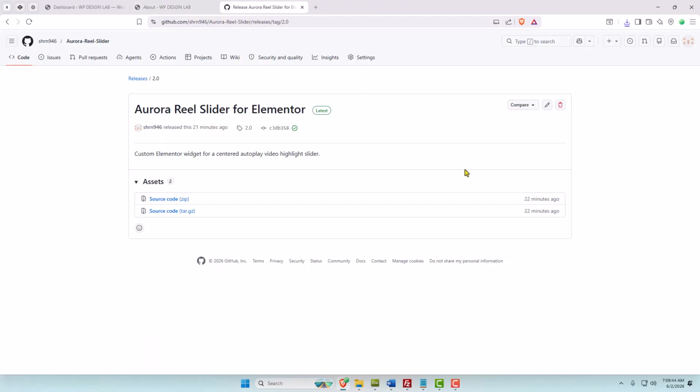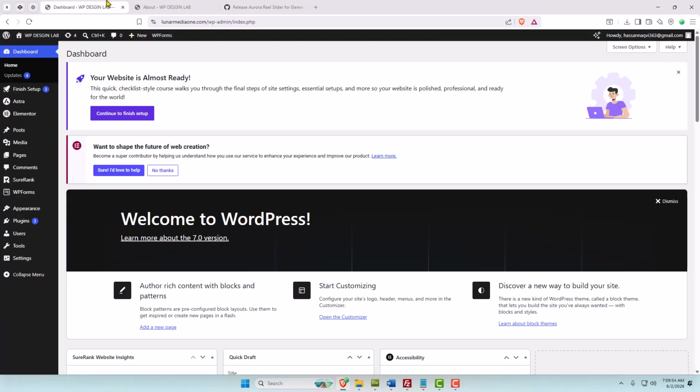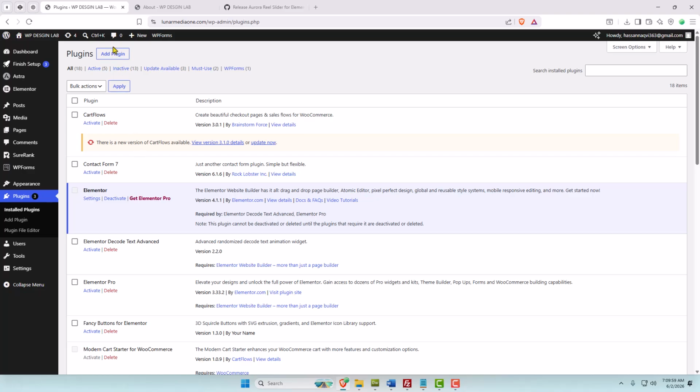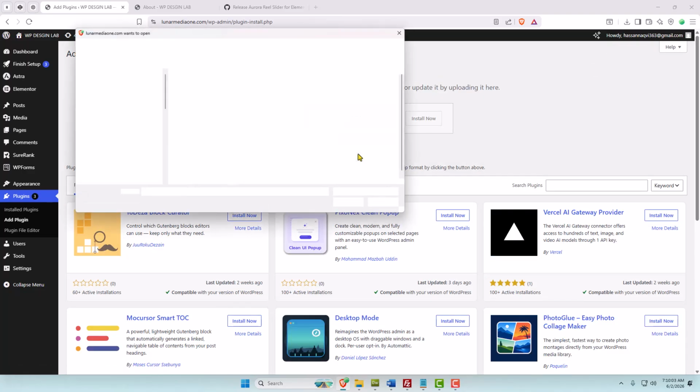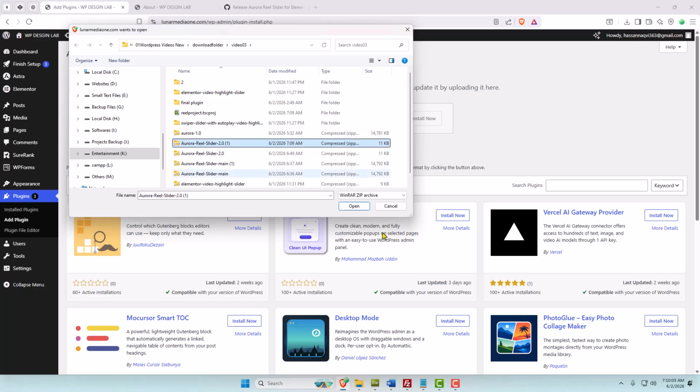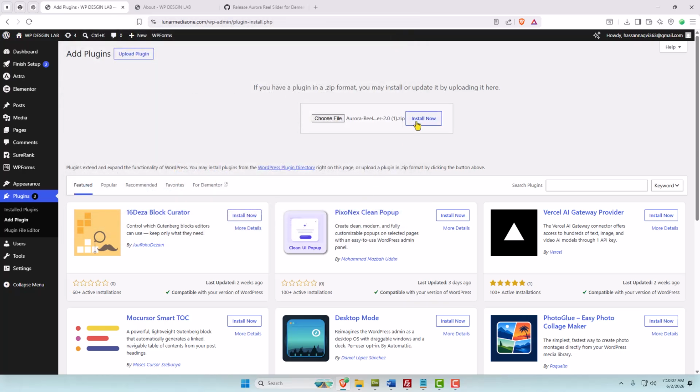First, open the GitHub link from the video description, download the plugin zip file. Next, go to your WordPress dashboard. Open Plugins, then click Add New Plugin and Upload Plugin. Select the zip file. Click Install Now. Once the installation is complete, click Activate Plugin. That's it.